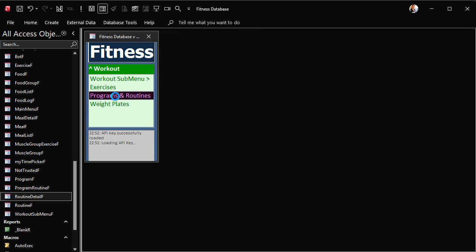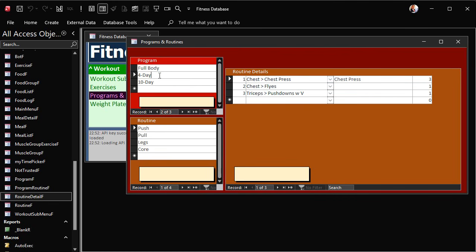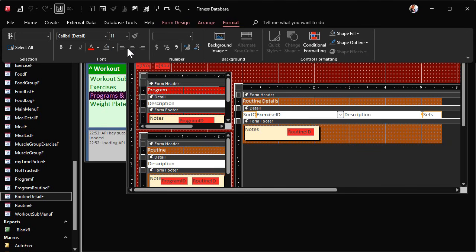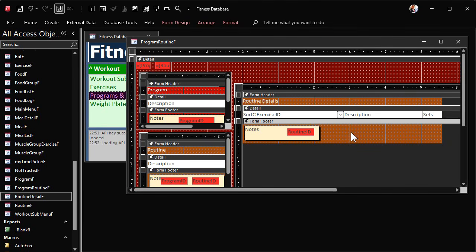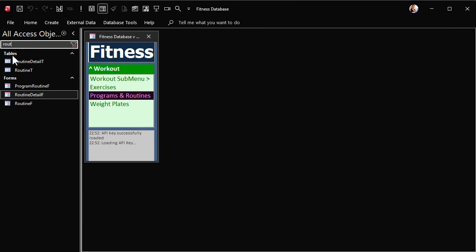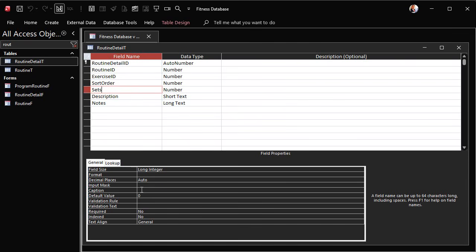Close it. Let's open her back up again. And 4-day split. There we go. Okay. I'm going to left align these. And yeah, the default there is 0. Let's fix that while we're at it. All right, so you and you. We're going to left align you. And we'll fix that in the table one more time. I'm going to come up here and do this for routine. There we go. Oh, that's much better. Routine detail table, design view. Sets is going to default to 1.